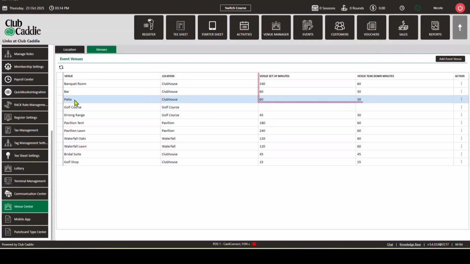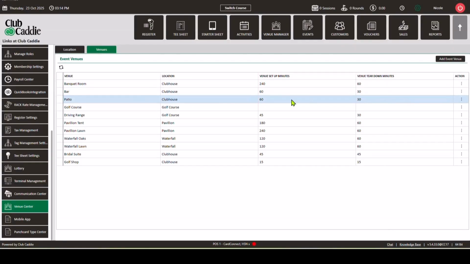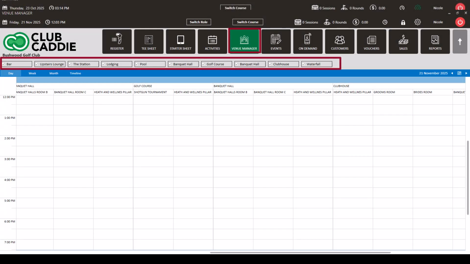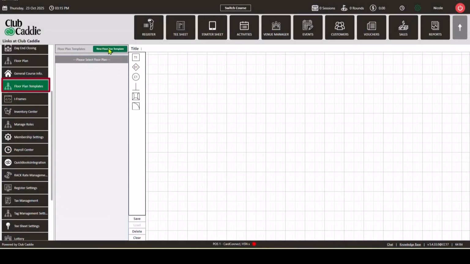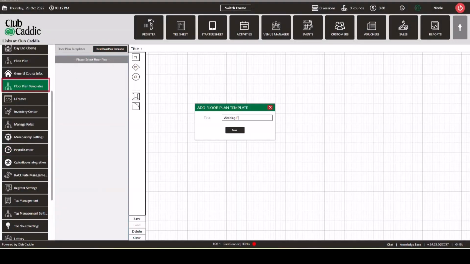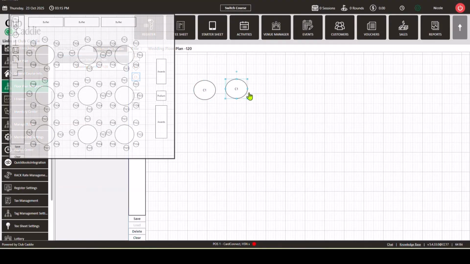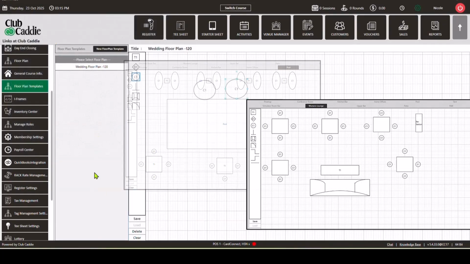You can create the preset default setup and teardown times so bookings don't overlap. These configurations appear in Venue Manager, where you'll see the locations and rooms you can book for events. You can also build floor plan templates. Create a new plan, say Wedding 120, drag in the elements on the side, and save. Add tables and elements, copy and paste as needed with Control-C and Control-V, and create templates for different counts or layouts, such as registration setups. These templates are then available inside the event.